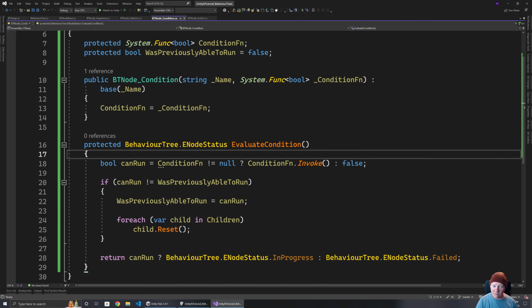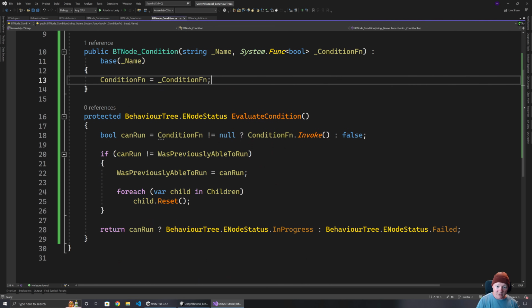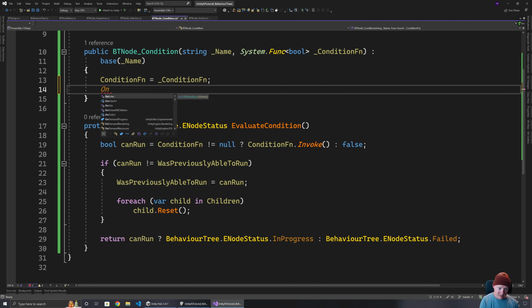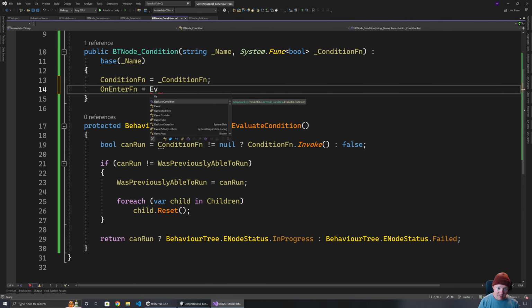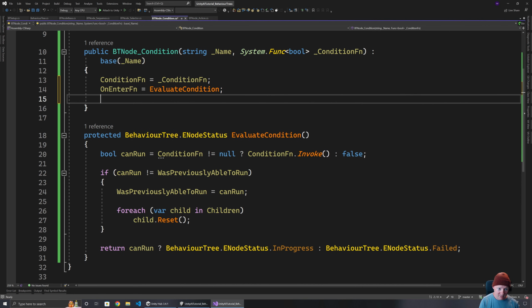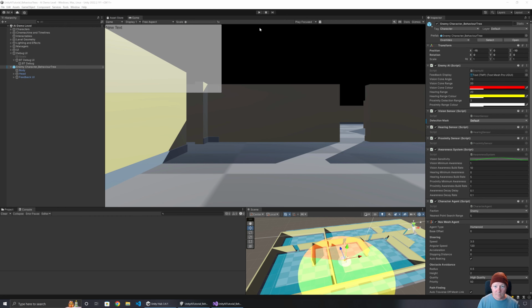We have one final thing we need to do in the condition, because we've set up our evaluate condition function, but we haven't actually run it. So we need to have our onEnter function link to evaluate condition, and our onTick function also link to evaluate condition, just so that it's actually running those.